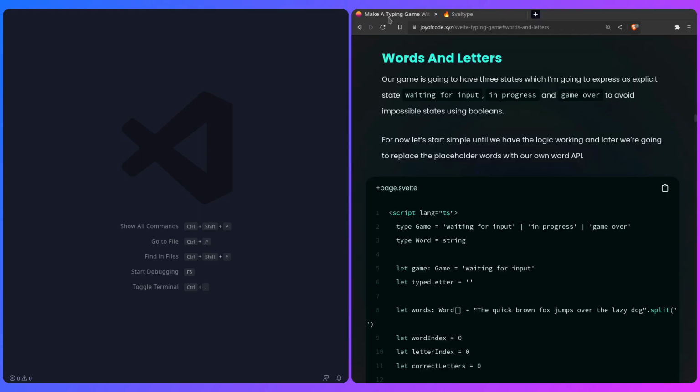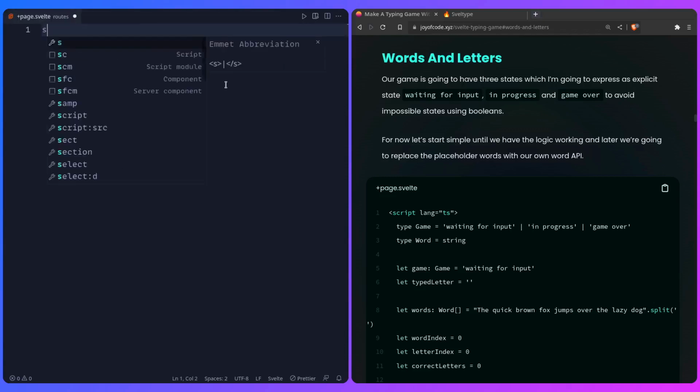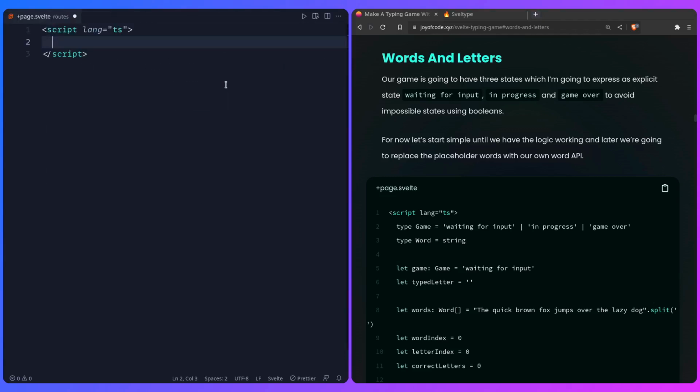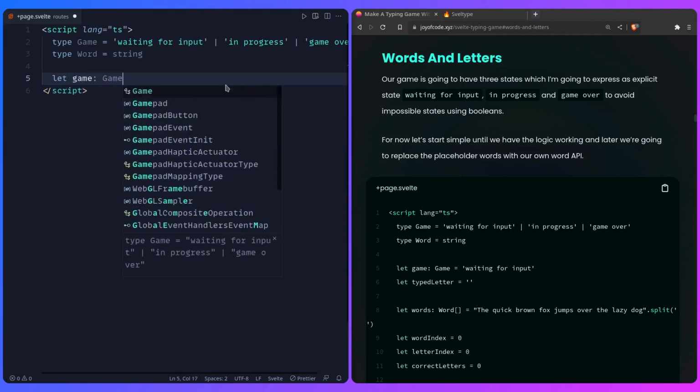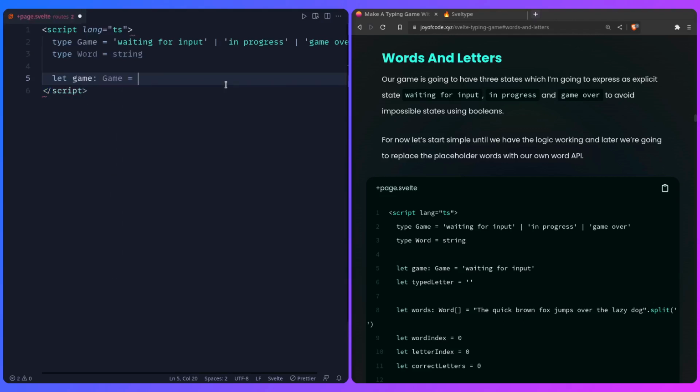So let me just close Excalidraw, and let's get back to coding, right? So let me open page.svelte, and here we can start. Let me define a script tag, and I'm going to define a type Game. If you're not using TypeScript, just ignore it. You can say waiting for input, in progress, and game over. So you get great auto-completion. Then let's define the type Word, which is going to be a string. And now we can say let game, let's give it our type. And now we get great auto-completion. So if I press here, I already know whatever I can type.